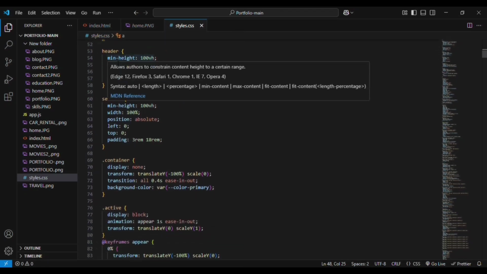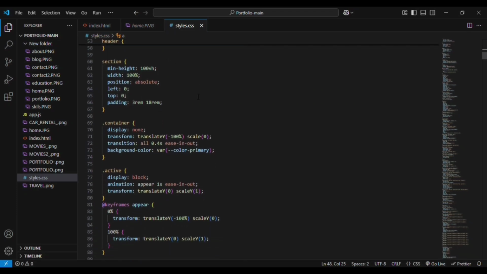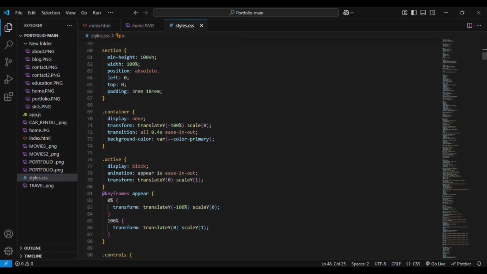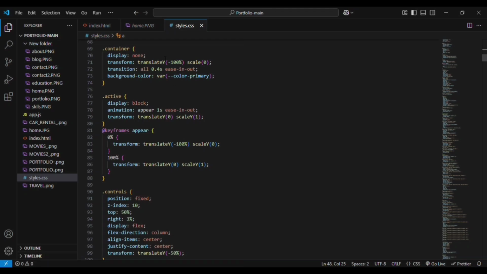For the header section, we have given the minimum height, overflow is hidden, padding is 0. Then for each and every section that we have in this entire portfolio website, we are giving minimum width and minimum height, position is absolute, left is 0, right is 0, padding is given to them. Then we have the container, because everything starts from the container, right? So for the container, we are using display none, transform is translateY minus 100% scale, transition is given to it, background color is changed.